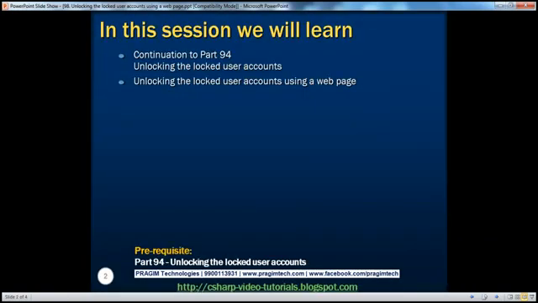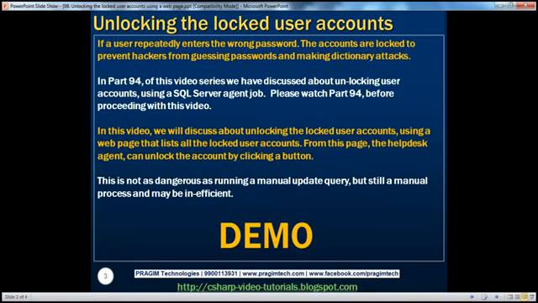In this session, we'll discuss unlocking the locked user accounts using a web page. If a user repeatedly enters the wrong password, the account is locked to prevent hackers from guessing passwords and making any sort of dictionary attacks.